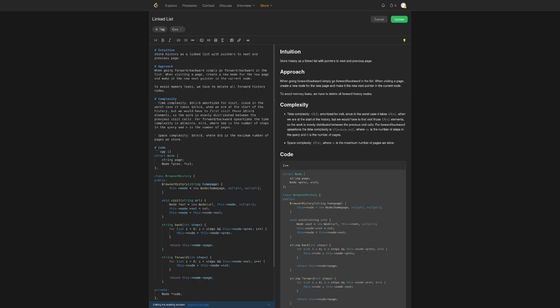For backward operations, time complexity is O(min(m, n)), where m is the number of steps in the query and n is the number of pages. Space complexity O(n), where n is the maximum number of pages we store. Fair enough.